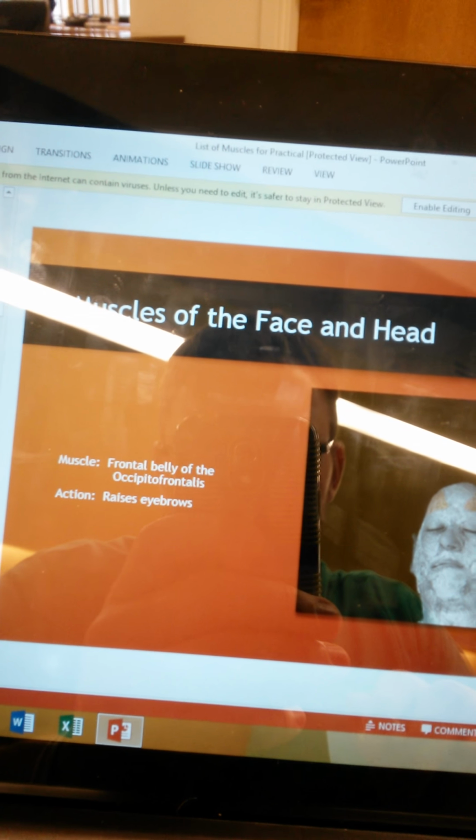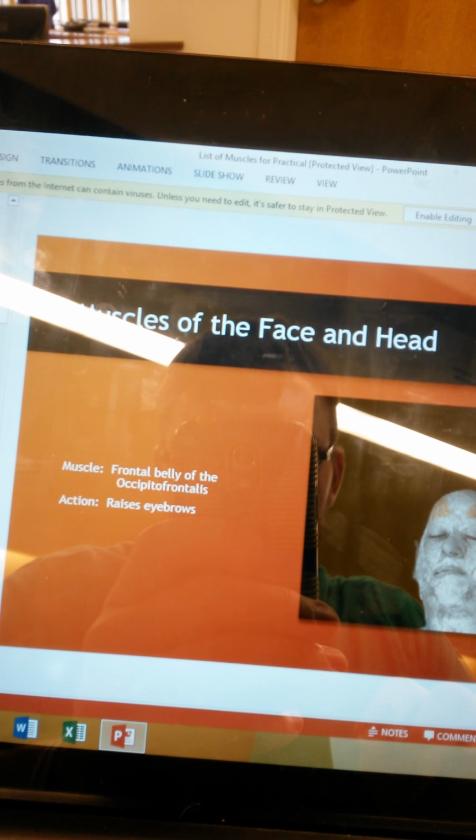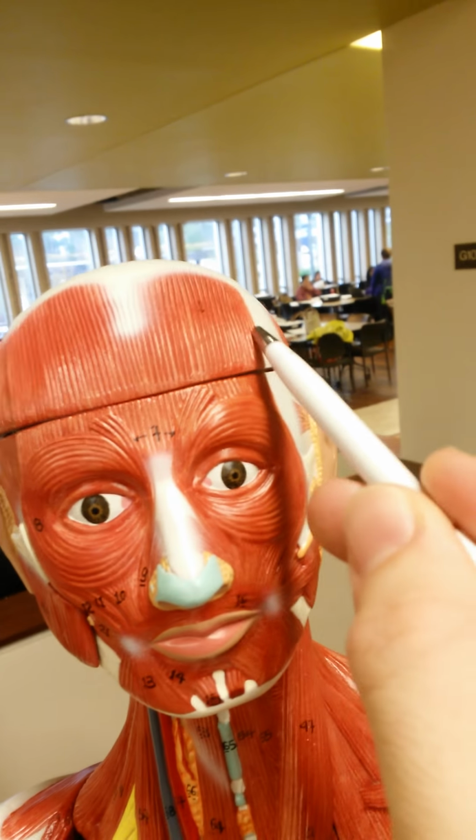The frontal belly of the occipitofrontalis, which raises the eyebrows, is up here on the top. The occipital belly of the occipitofrontalis, which depresses the skin on the back of the scalp, can be found here on the back of the head, and also here on the back of the head.